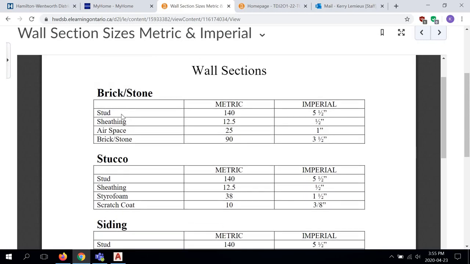So the first thing that goes down is the stud. This is made of wood, so this is going to be a 2x6. So that's the width, 5.5 inches. We have a sheathing that goes on next, which is an insulation. We have an airspace, and then finally we finish with the brick and stone. Right? This is typically what you see in North America. You see a lot of brick stone.